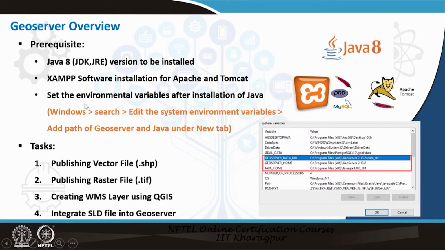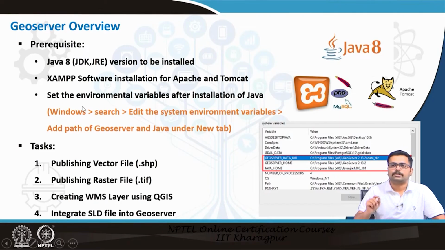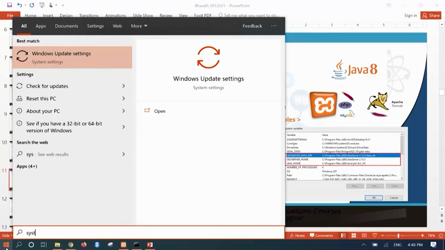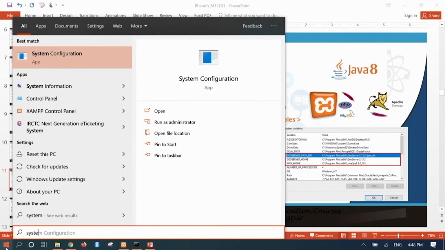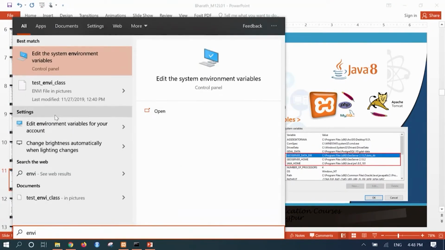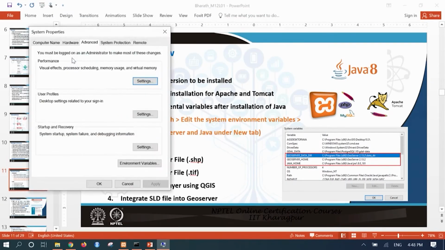But before that, you just have to make sure that you set the environment variables after the installation of Java, which you can get in the Windows search tab. You can just say edit the system environment variables. In that you need to add a path of Geoserver and Java under this particular tab. So we can see this here. If I go for system variables, system environment variables, just type environment variables, it will take you to edit the system environment variables.